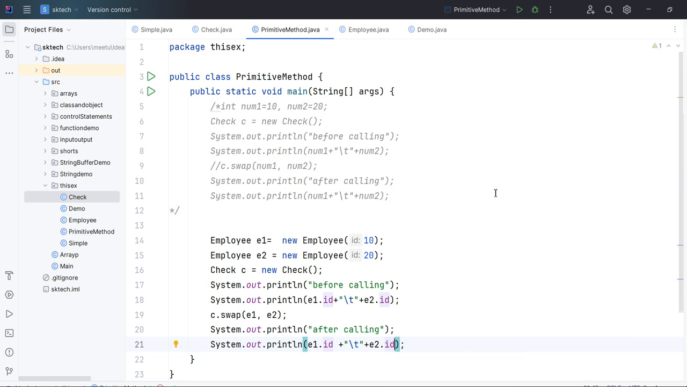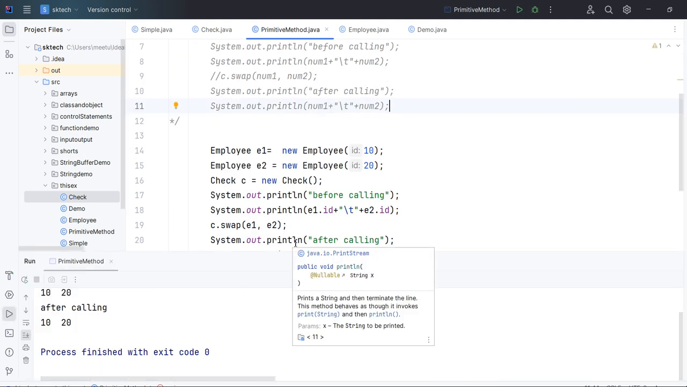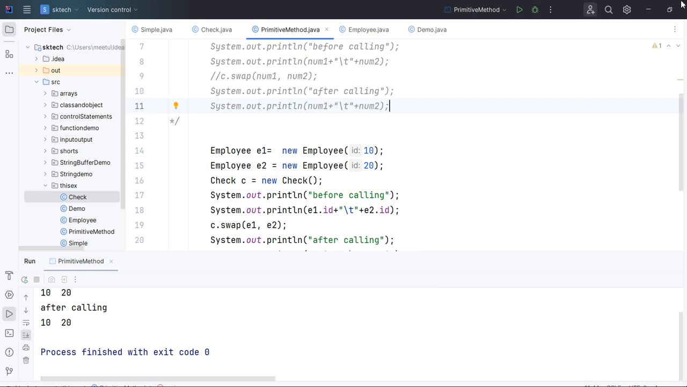So if you run this program again, let's see what the behavior is in the case of object swapping, or object passing as an argument inside the method. If you can see here, what is the output? It is printing 10 20 10 20.